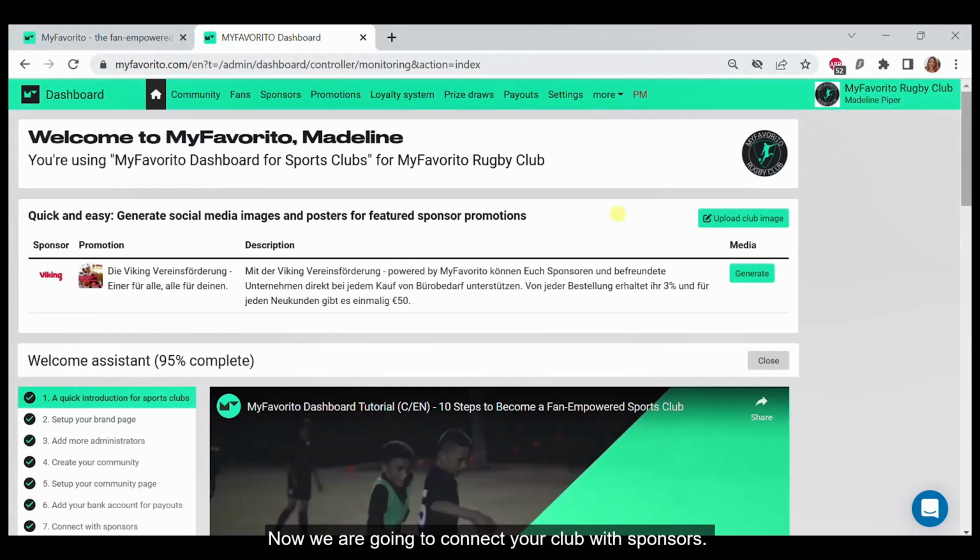Now we are going to connect your club with sponsors. Whenever a fan sends money to your club, it will automatically connect your club with the sponsor. However, you don't need to wait for that. You can connect through the MyFavorito Dashboard right now.